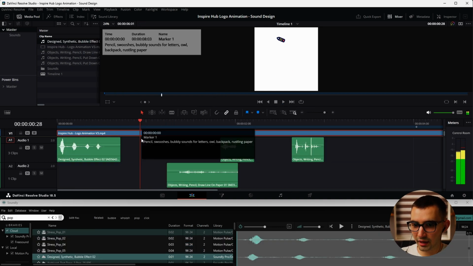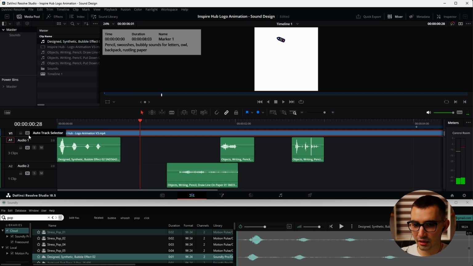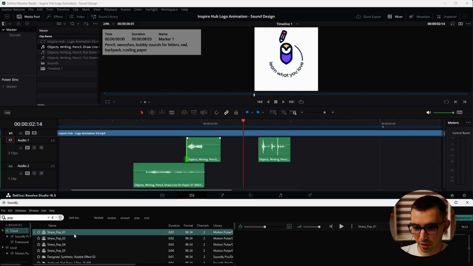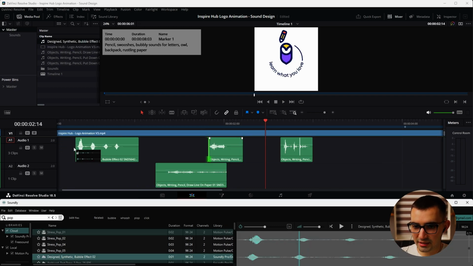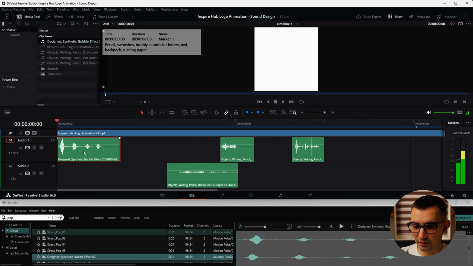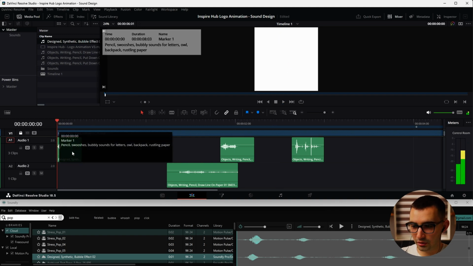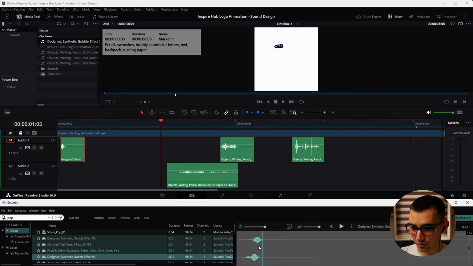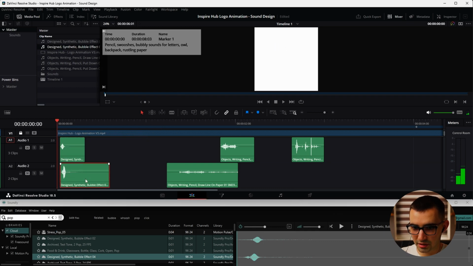By the way, if you don't want to accidentally cut the video itself, you can shut off the auto track selector, perhaps even lock it so you don't move it. Maybe we can search for a pop. This bubbly sound, we can use that when the pencil spawns, and then we'll use only one pop sound. All right, that's even better. We'll use two pop sounds.